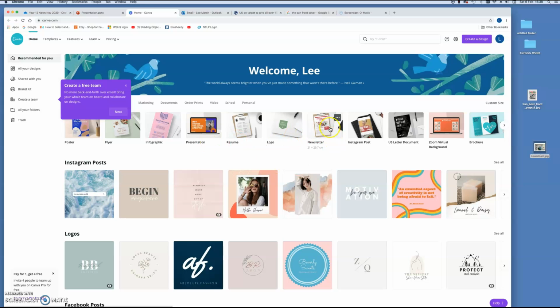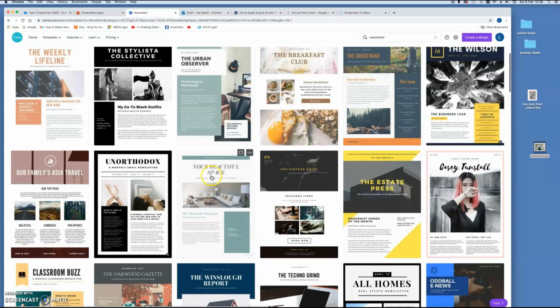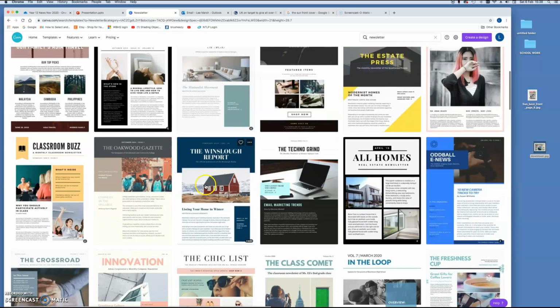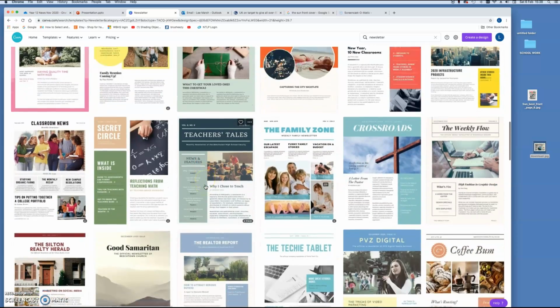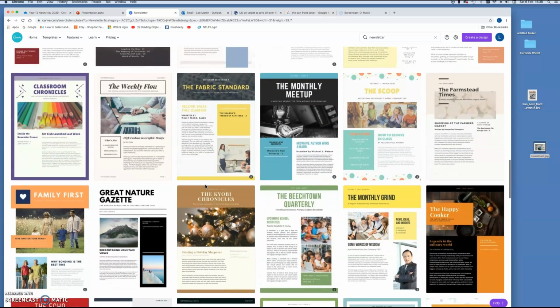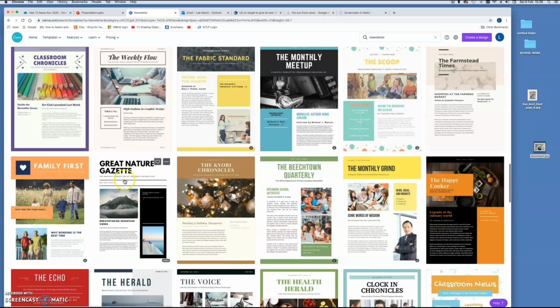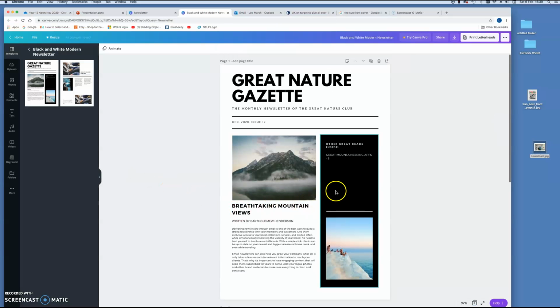But it might be, for example, that you click on newsletters, maybe possibly one of the closest, and you're going to get loads of different designs here. So I'm just flicking through, seeing if I fancy anything. And much of it is going to change anyway, so I'll go with this Great Nature Gazette here. I don't expect that I'm going to keep much of this.